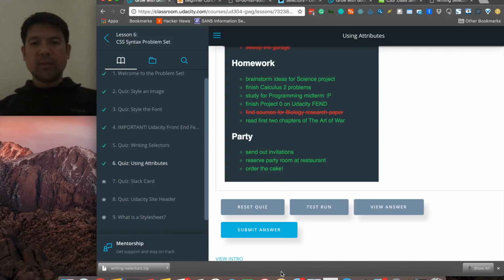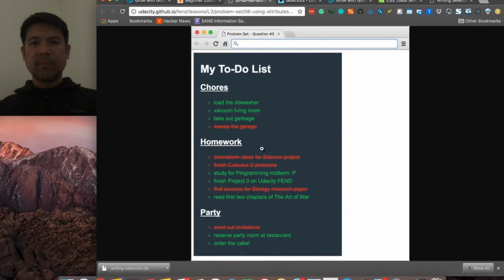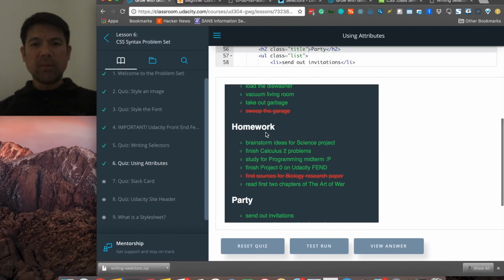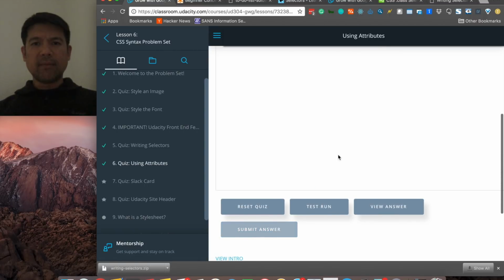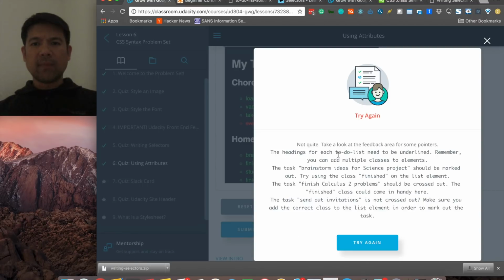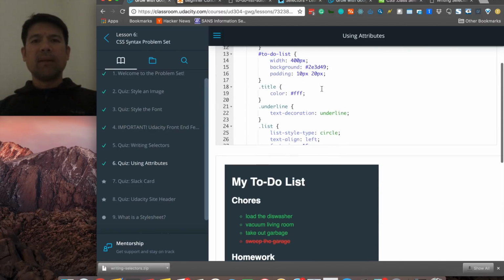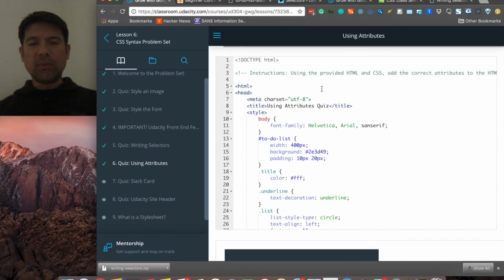Let's see, what else do we need? Okay, so when it's completed, it's strike out. Oh, it is already. Okay, so what else do we need to do here? I think we're done. Not quite. Take a look at the feedback area for some pointers. The headings for each to-do list needs to be underlined. Okay. All right, so the headline for each of the to-do lists.